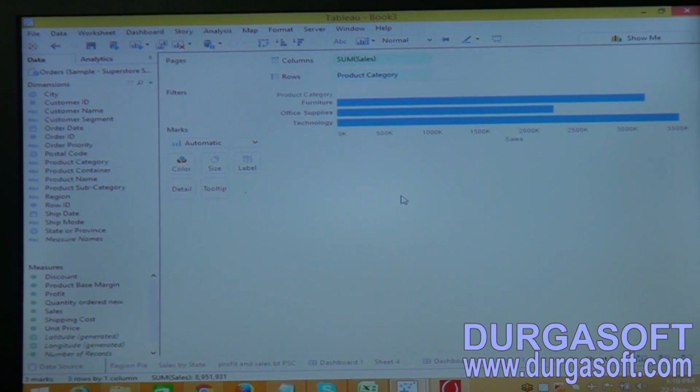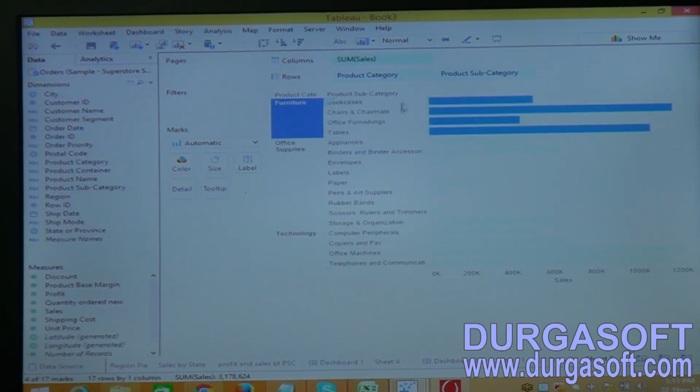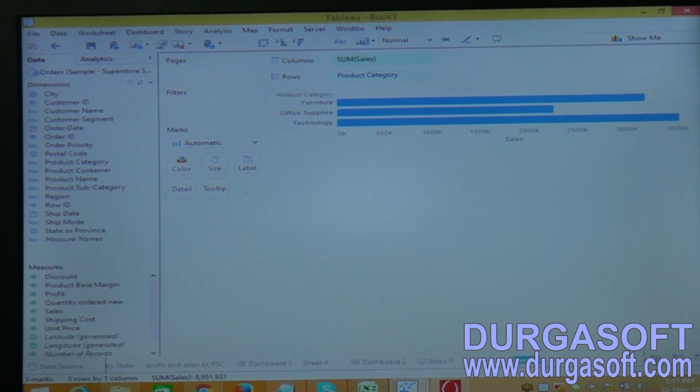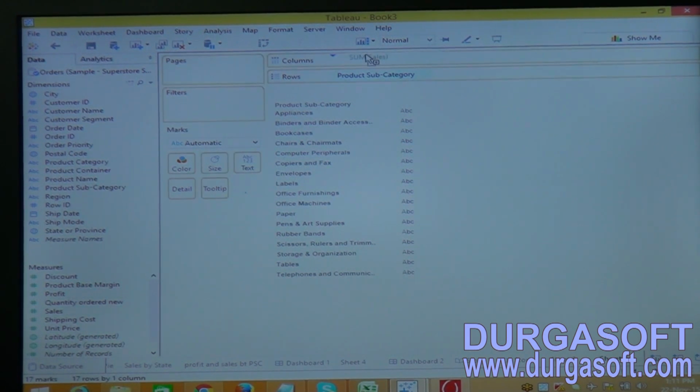Okay. Now I need to apply the action on the product category. When I select the product category bar, it has to display the product subcategory data. That means there is a product category and product subcategory data, right? This product category has a list of product subcategories as well. So when I select Furniture, it has to go to one more sheet and display the relevant information at the sheet level.